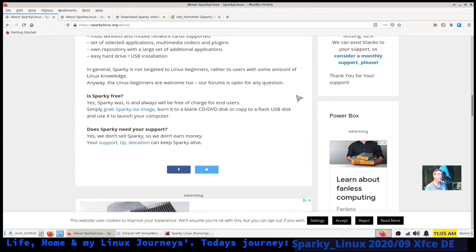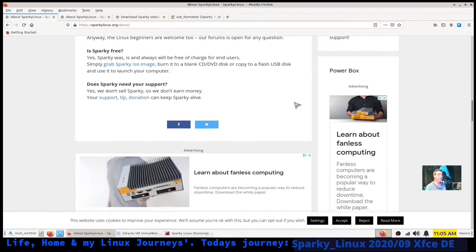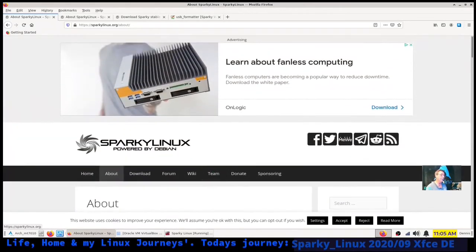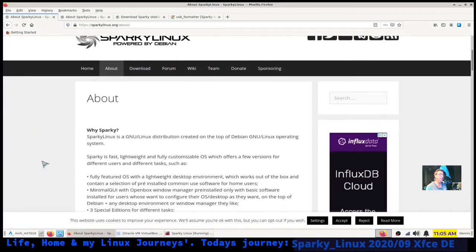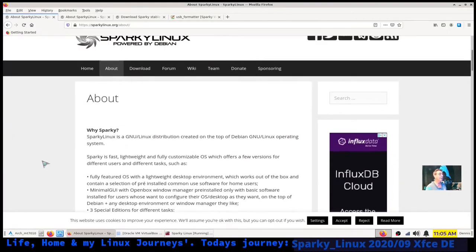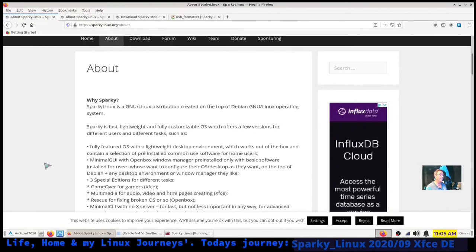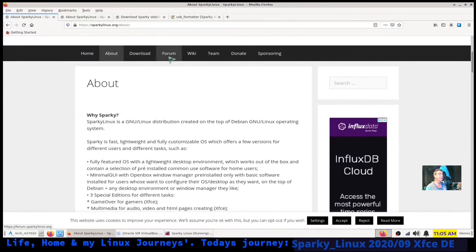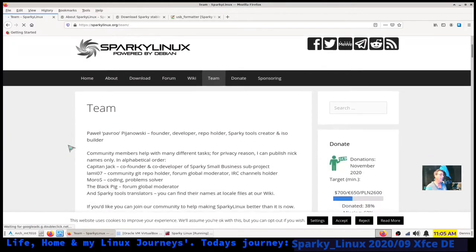Our forums are open for any questions. Even if you're a new user, this is not a bad distribution, and it's based on Debian, so you can't really go wrong based on Debian. You can go wrong. What I meant was you stand a good chance of accomplishing a very good user experience using a Debian-based distribution. Covered the team. Let's look at the team, see who they are.